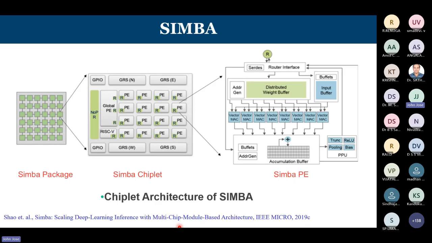The other one is known as the Simba architecture, which is also a very popular one. So it's a chiplet architecture. What you see here is the Simba package on the left side. This is a special accelerator circuit. It consists of multiple chiplets, rather than having a large number of units, where fabrication becomes difficult. So rather than a chip, you have a collection of chips, that's called chiplets.